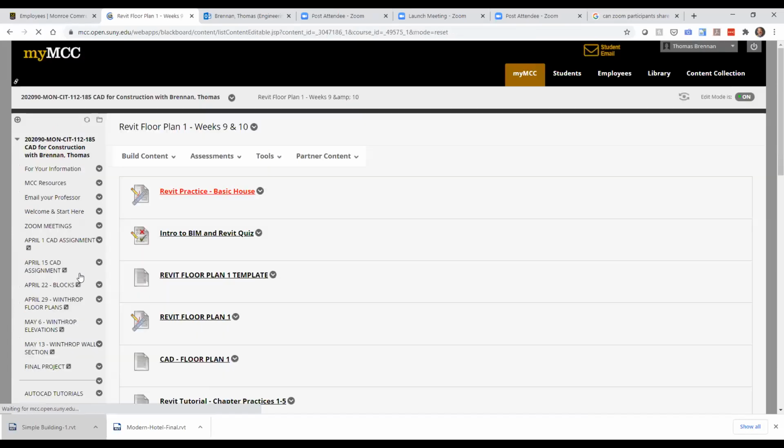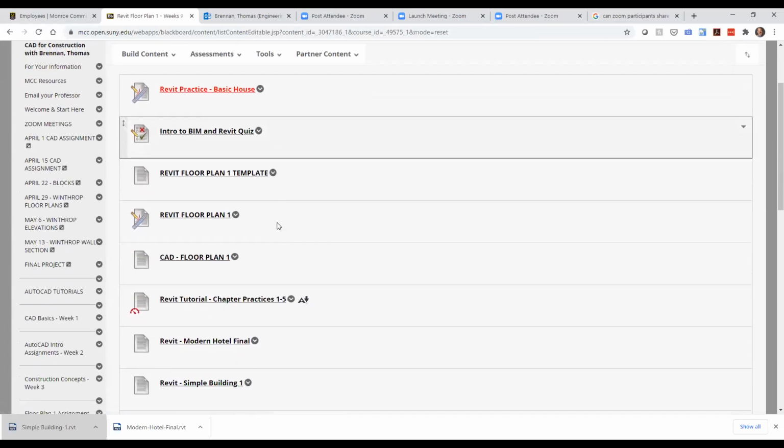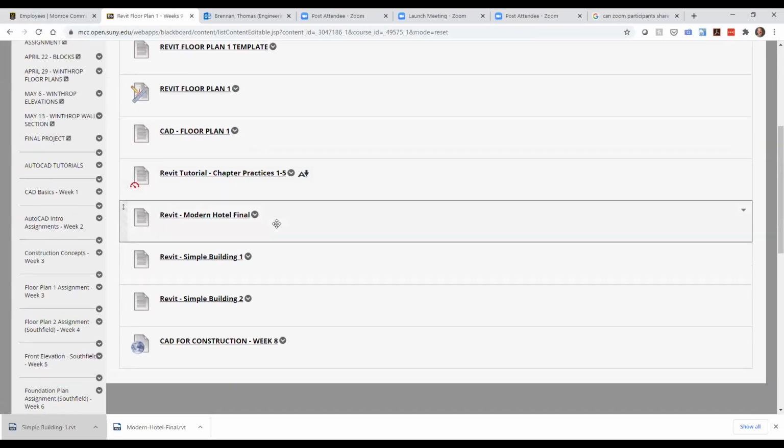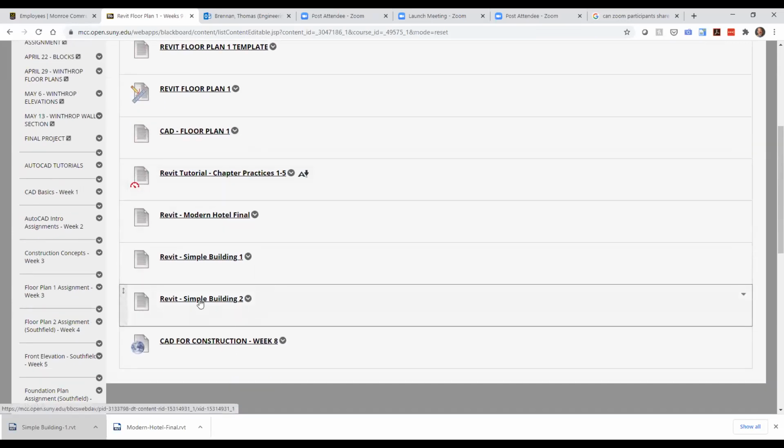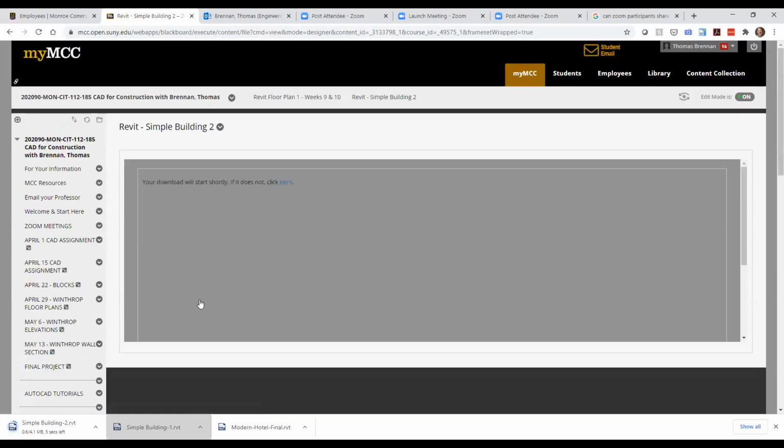We're going to go here and download a couple things. We're going to download Revit Simple Building 2. Let's go ahead and click on it, and Revit Simple Building 2 will download here. And once it downloads, double click on it. When you double click on it, it's going to open up basically the same thing you had before, only it's been set up so that it's got a couple dimensions and stuff.